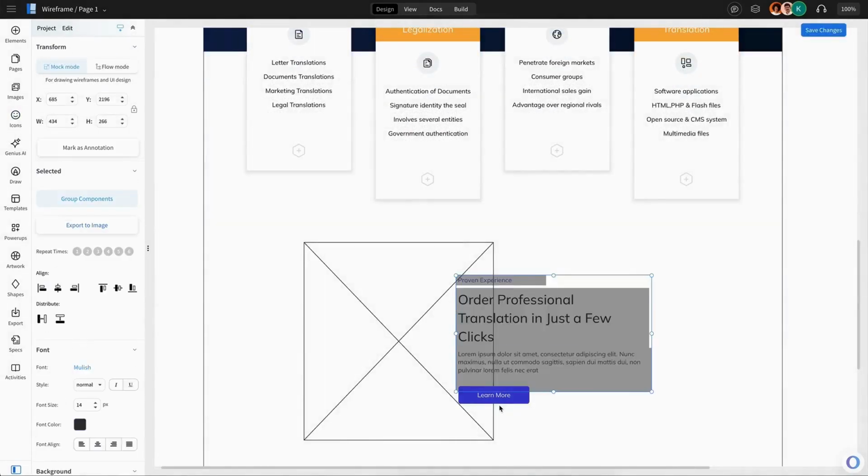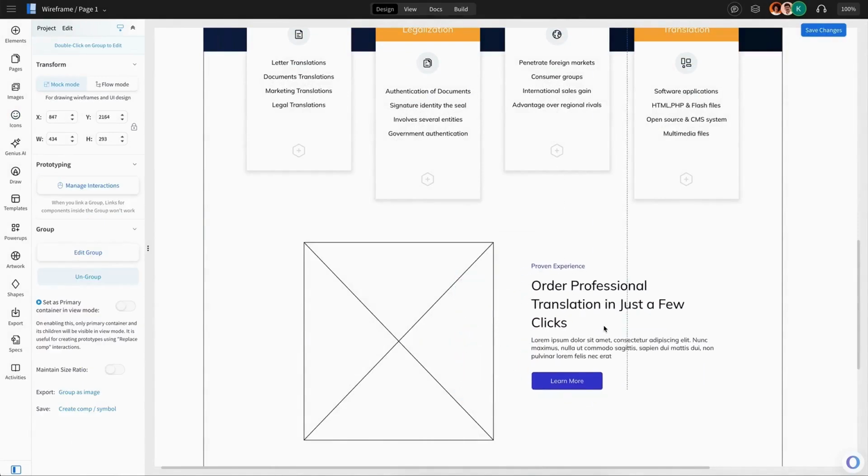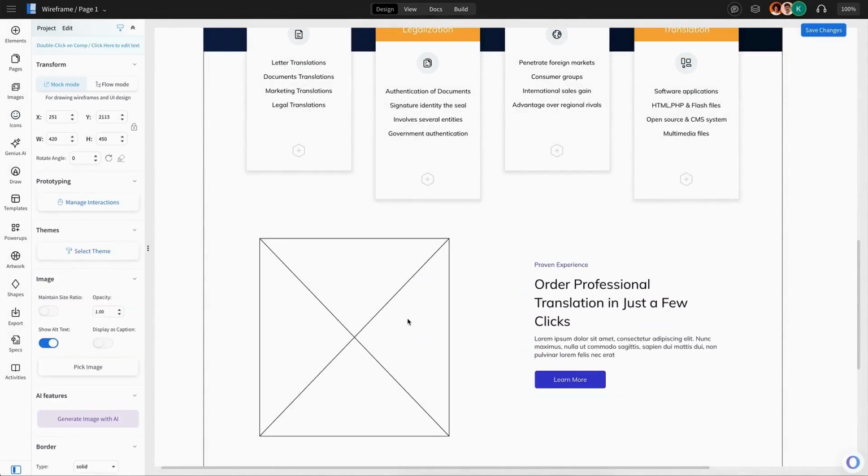Similar to the previous experience section, add another block showcasing one more featured experience.